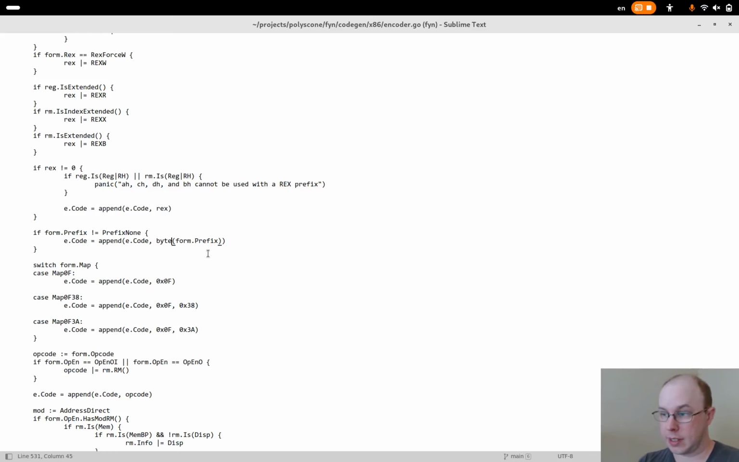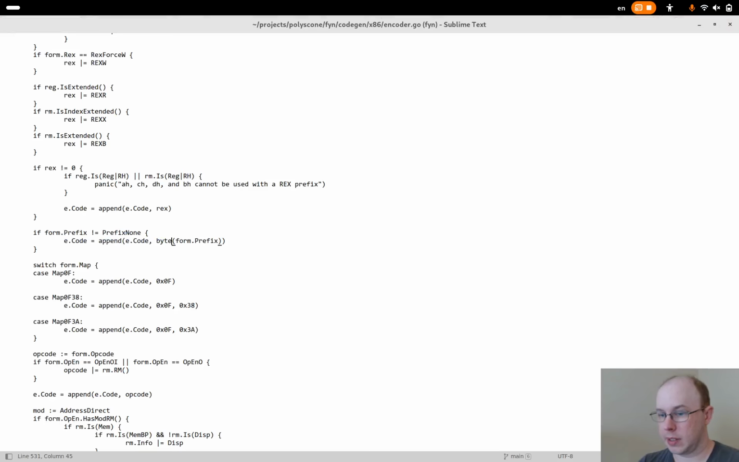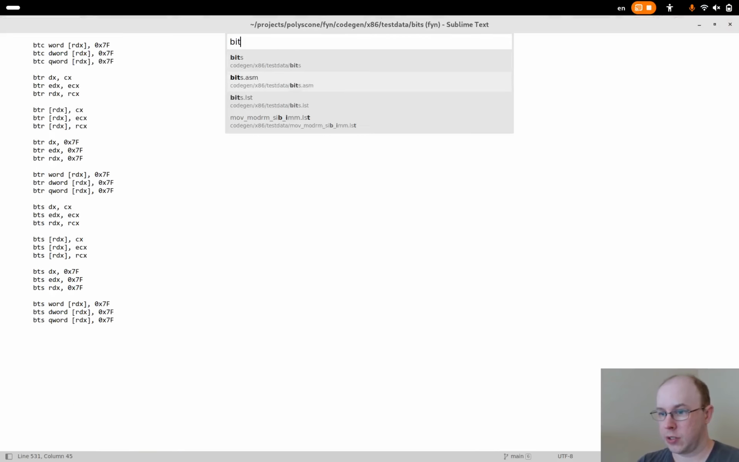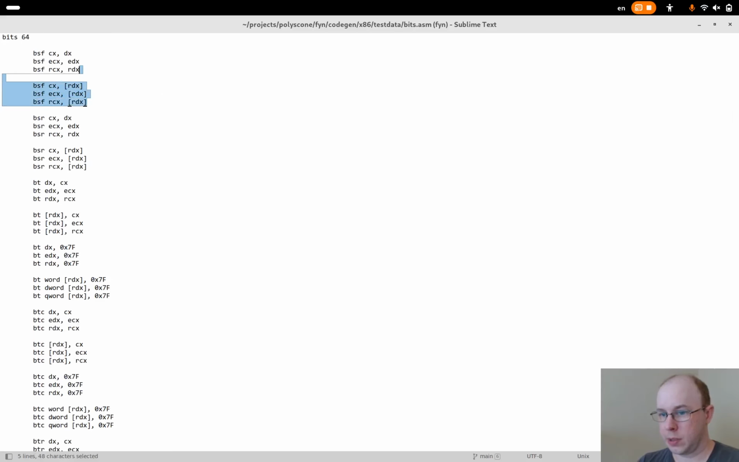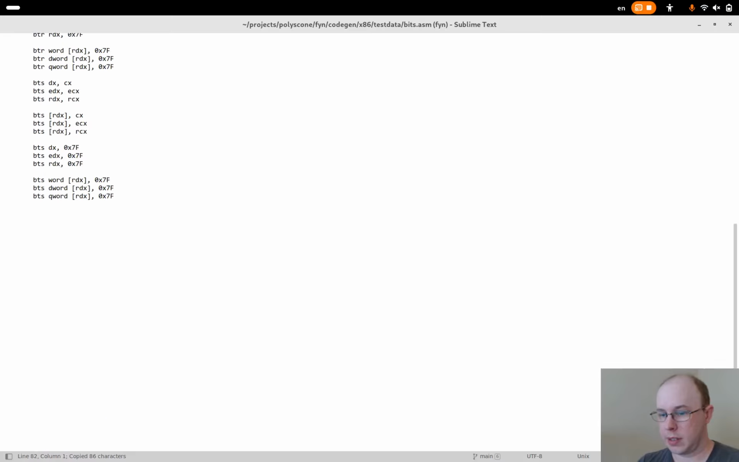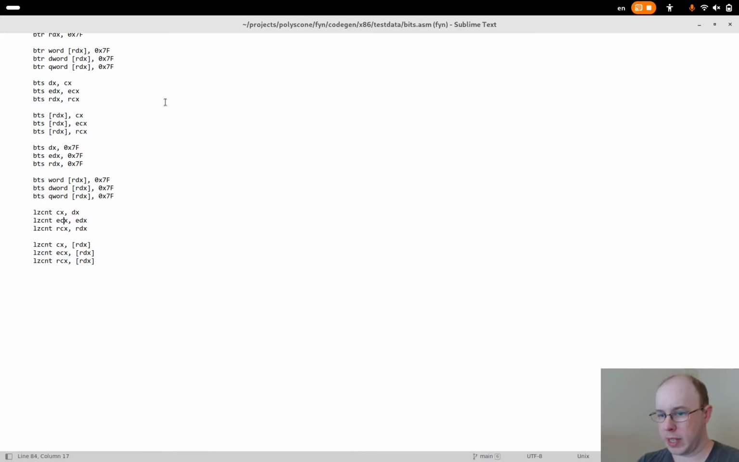I can start creating some tests for these. So these ones are RM, the same as the scan instructions. So we'll just take the test cases for the scan instruction and put them down here. This is going to be LZCNT now. So if I do NASM, that should all be okay.